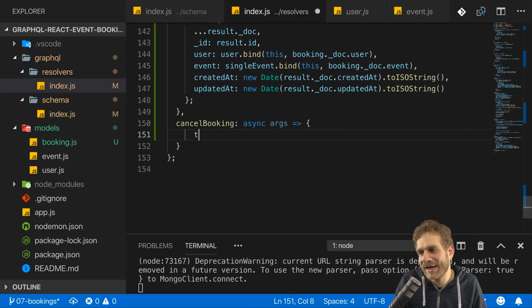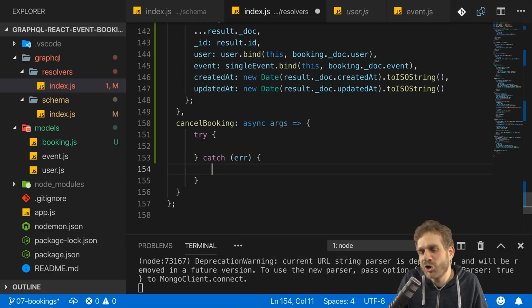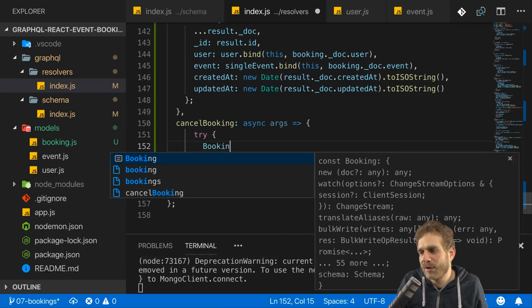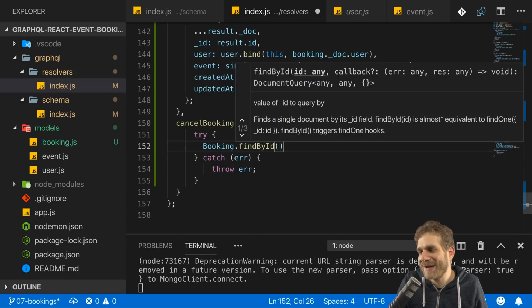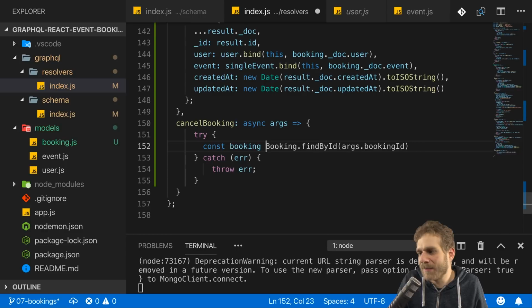And in there, again, try catch. And you could omit this if you don't do anything else with the error, then throw it, of course. Here, I will try getting my booking. So I will use findById and pass in args.bookingId. This should give me a booking, and I'll await for it.